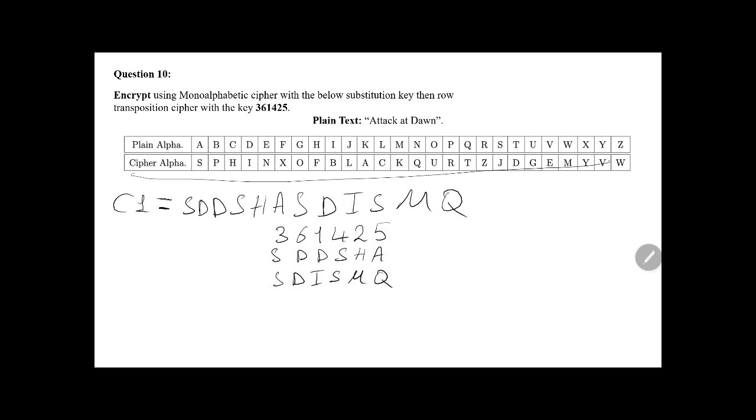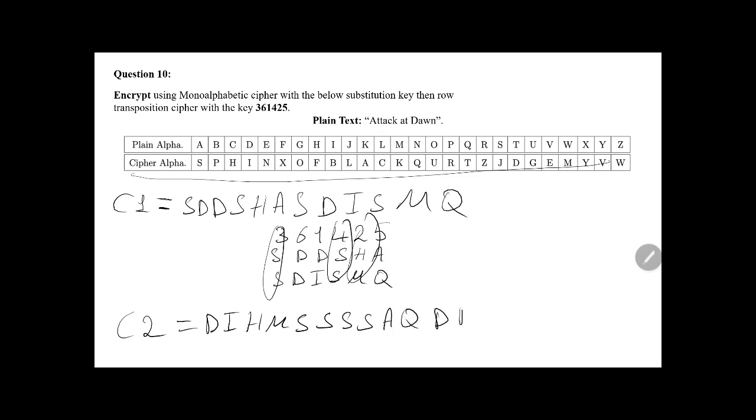Now, according to the order of the numbers, here we start taking the letters into our cipher C2. The first column contains D and I, so it will be D, I, H, M, second column here, then SS, which is the third one. The fourth is also SS here. The fifth contains A, Q, the sixth contains D. And we're done. We have our final cipher.